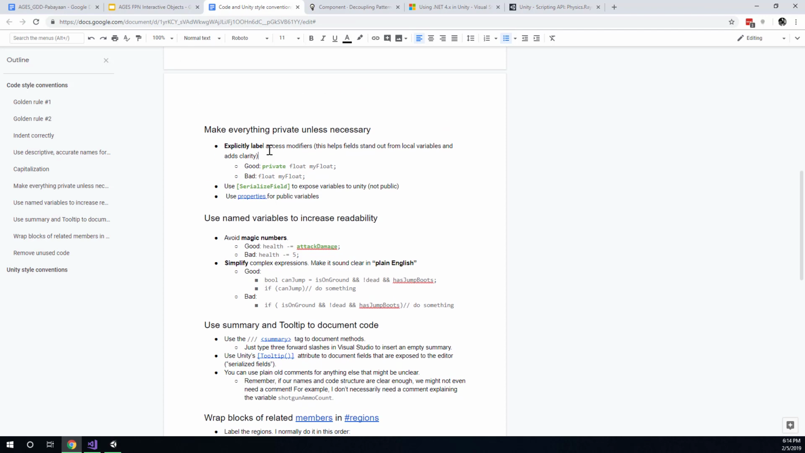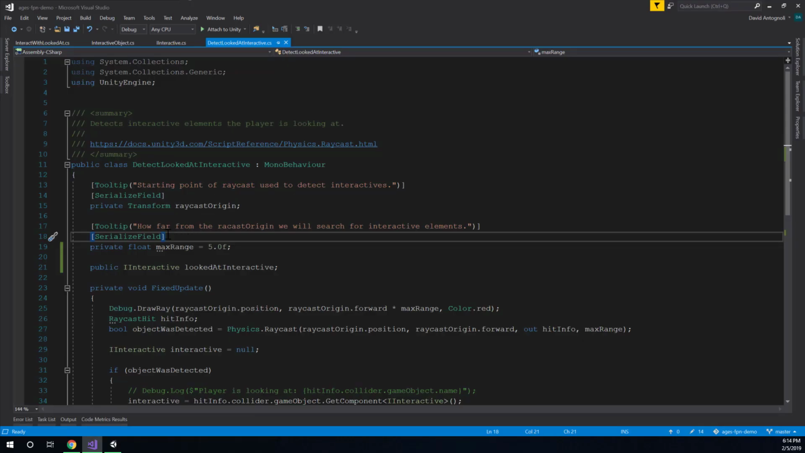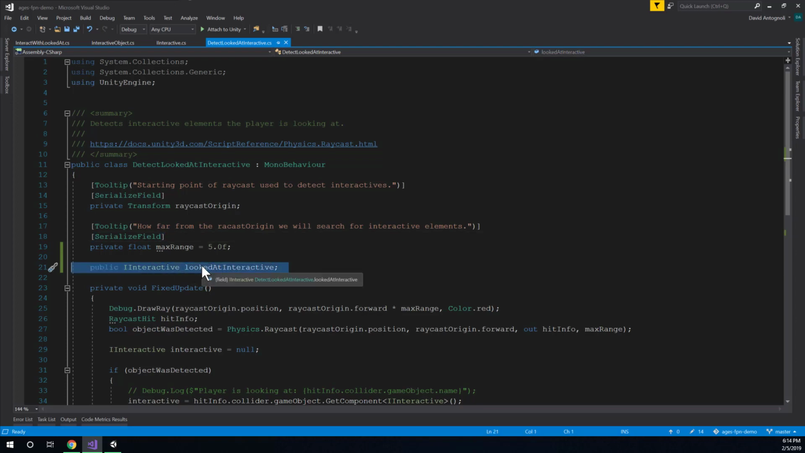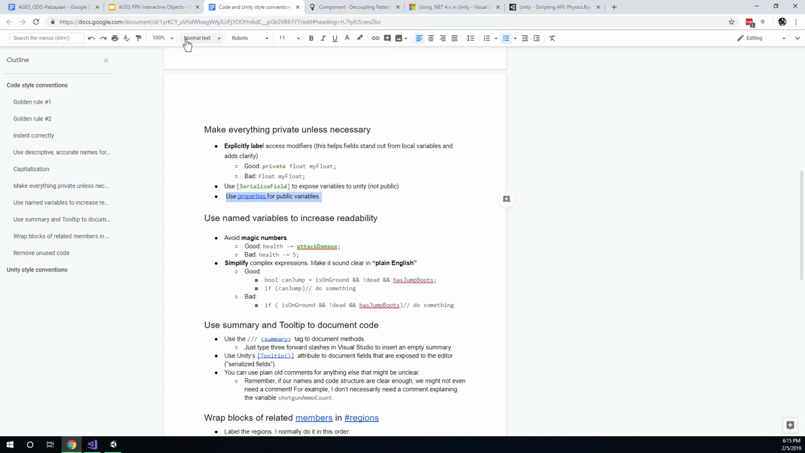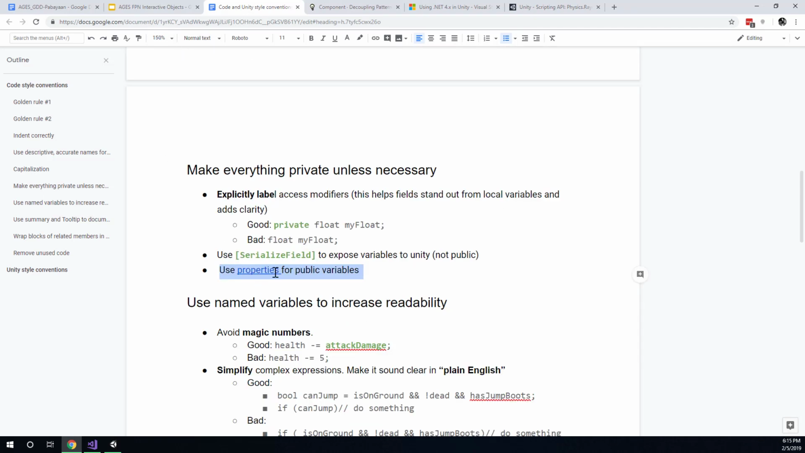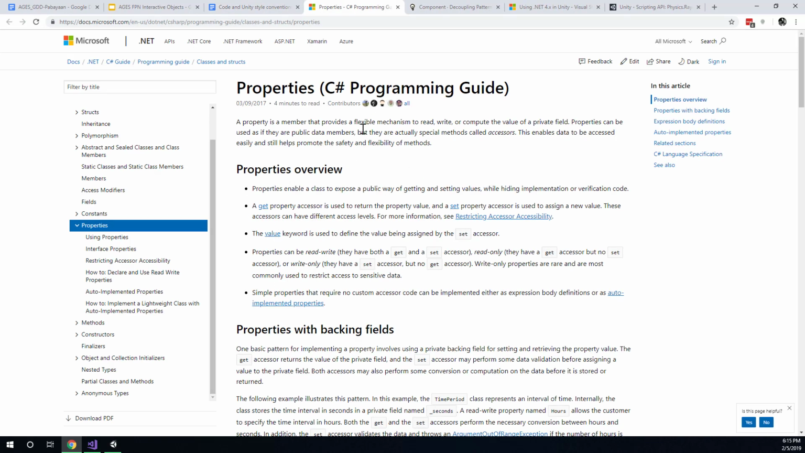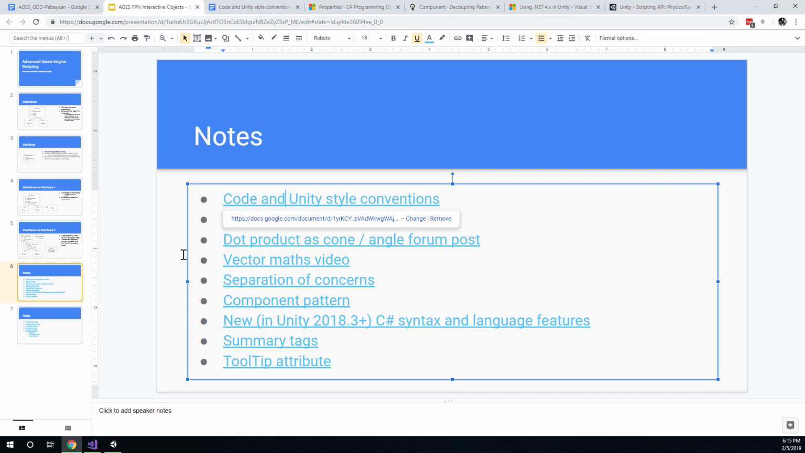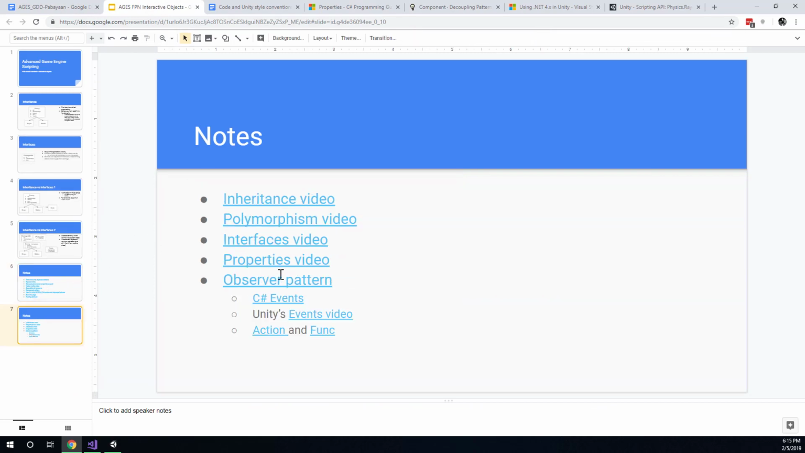One of the rules says make everything private unless necessary, right? And then it says use properties for public variables. So here's a public variable, or we could call it a public field, and our style guide is actually telling us we should be using a property. Well, what's a property? You can check out the whole Microsoft documentation, but again, I think a good way to learn about this is to check out the Unity tutorial video about properties.